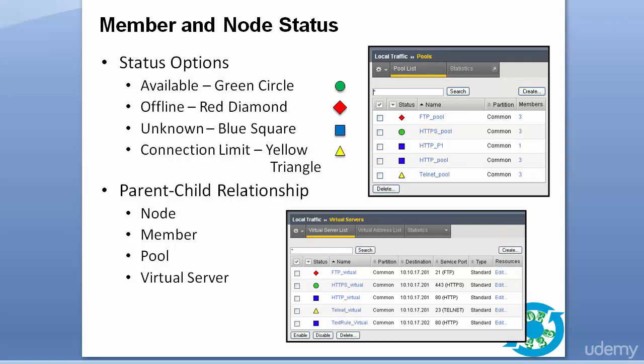Node status is based on its monitor only. Member status is a combination of node status and member monitor. Node status cannot result in a member being available, but can result in a member being offline. Pool status: a single available member makes the pool available. If some are offline and others are unknown, the pool will be unknown.